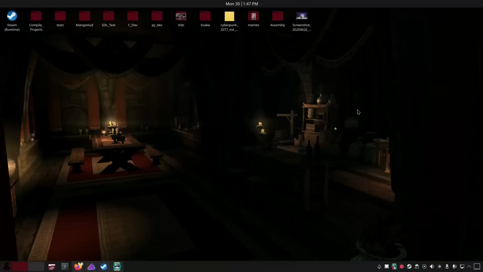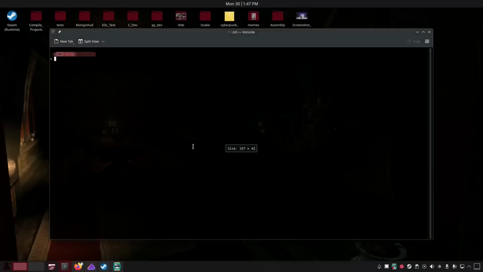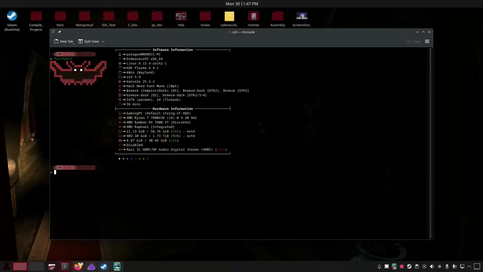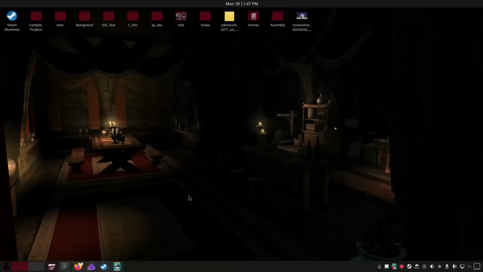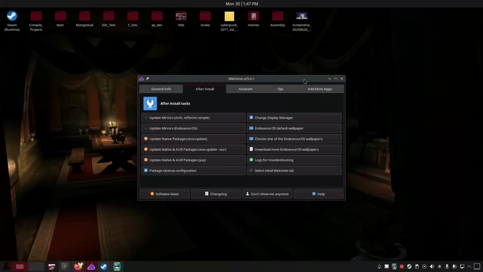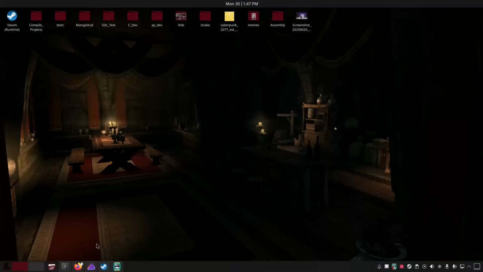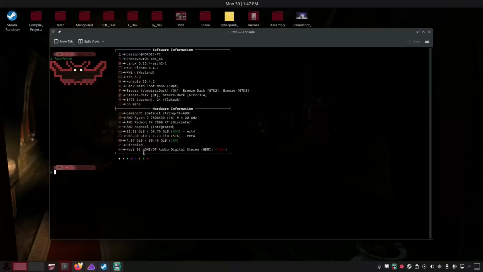What's up, guys? Today I'm gonna show you how to install mods for Skyrim underneath Linux. I'm using Endeavor OS. I can show you right now my fastfetch. This is it. You can see right here Endeavor OS x86-64. I also got the welcome screen there with the Endeavor OS icon. Anyway, let's get straight to it.